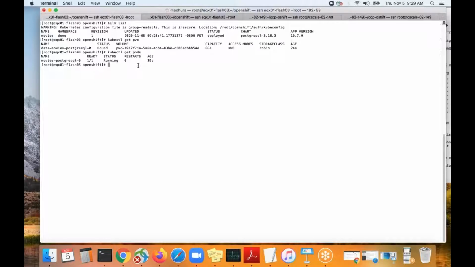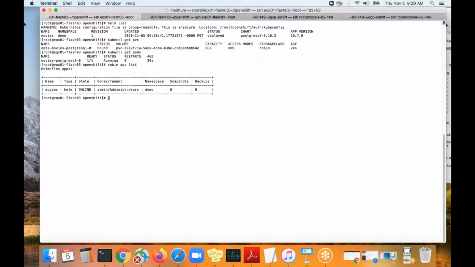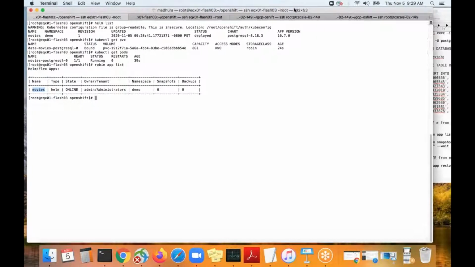As we had used Robin storage class, let's go ahead and see if Robin has been able to detect this Helm chart. Voila. So here it is. Robin has detected, as you had used Robin storage class, it was able to detect the Helm chart, and it has added it to its database cluster. So from here on, we can use advanced capabilities that Robin provides, like snapshots and backup, and so on and so forth.